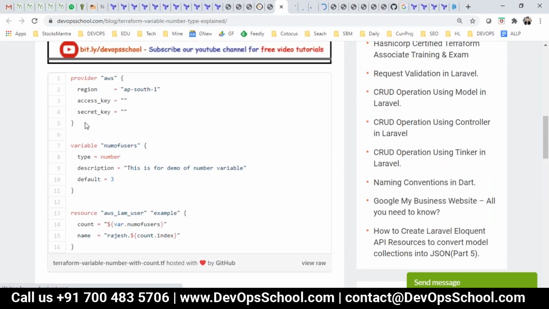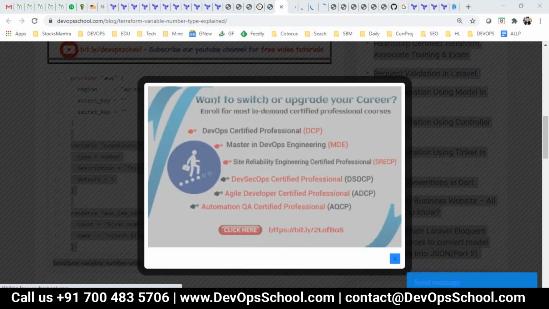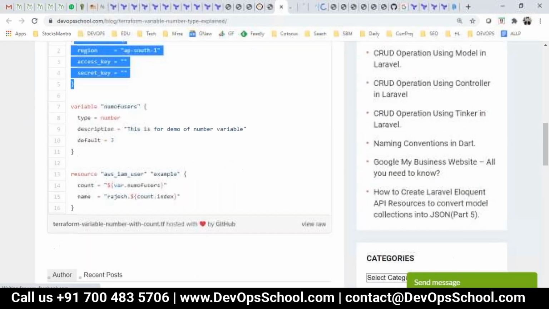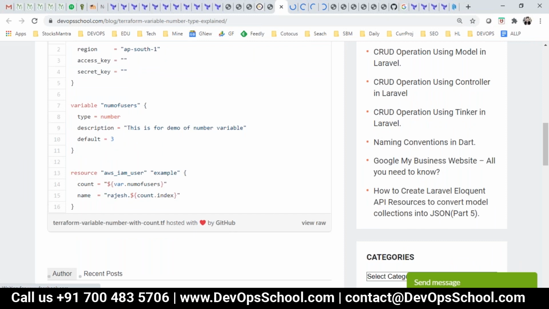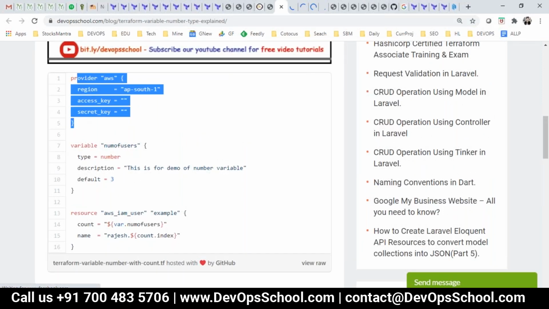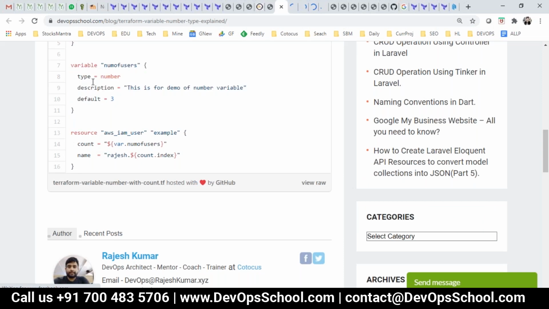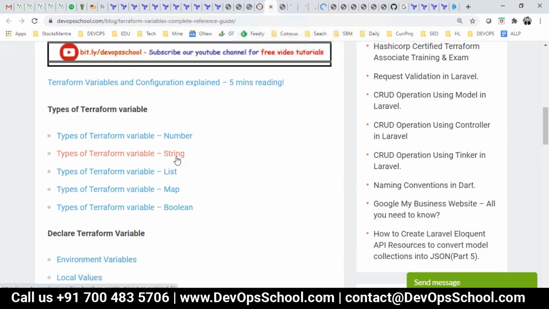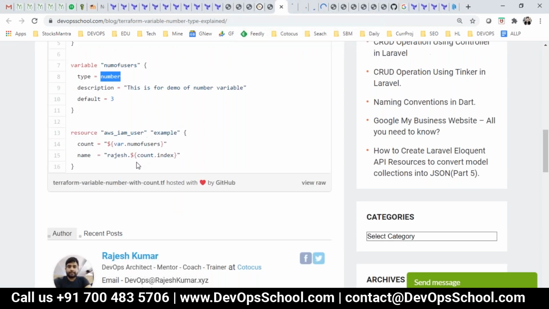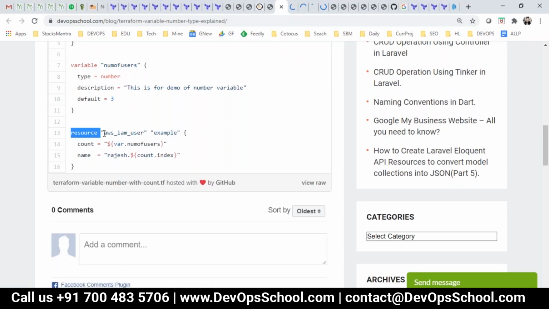See here, this is the provider, everything in one file only. This is the variables: number of users. What are you doing? Creating IAM users. How many users do you want to create? Look at this here: provider, then variable, name number of users, value 3, type number. It can be any other type also: string, list, map, boolean. Now where you are using resources, what will these resources do? Create IAM users named with example. How many users will it create? Any idea?